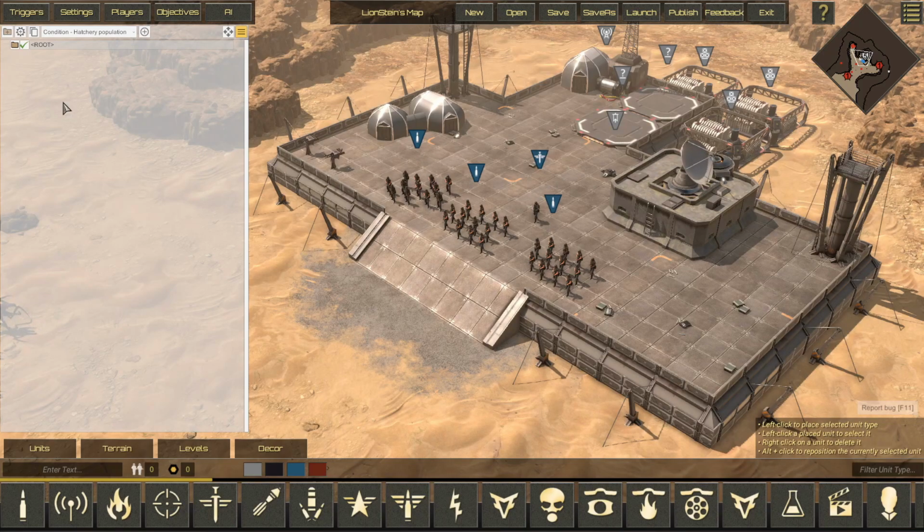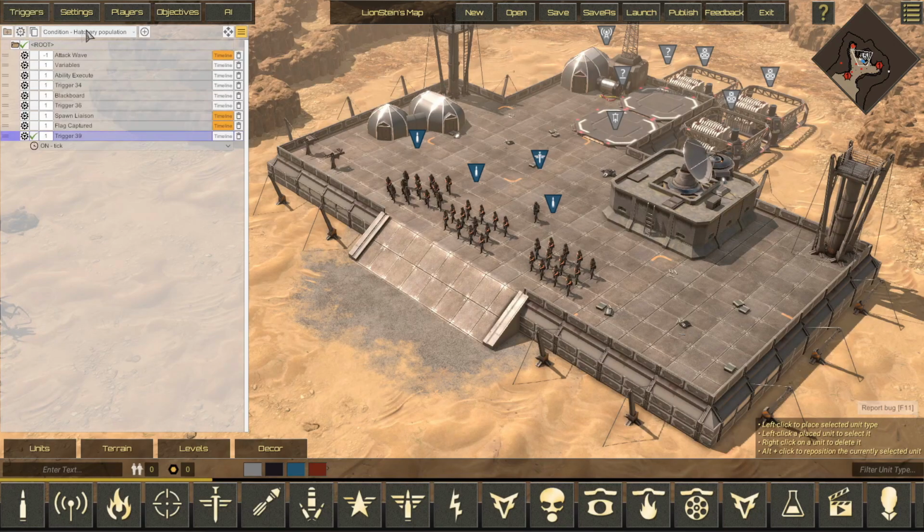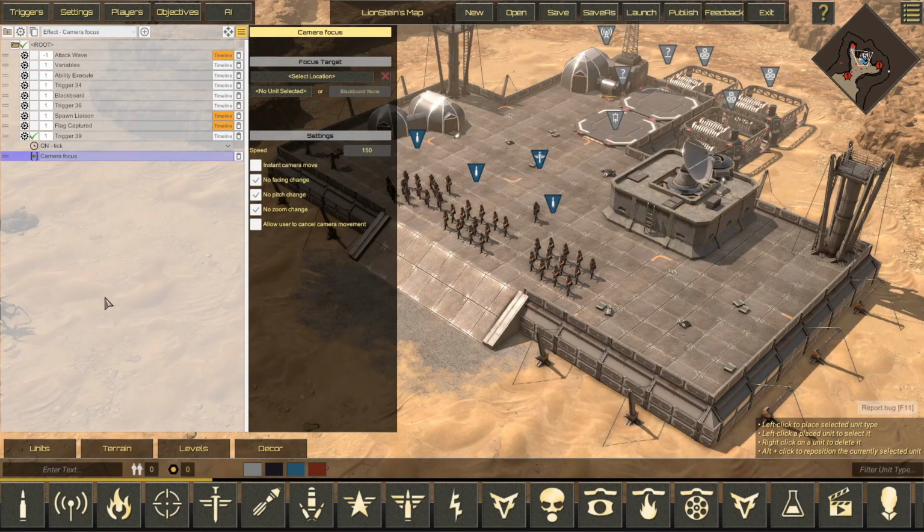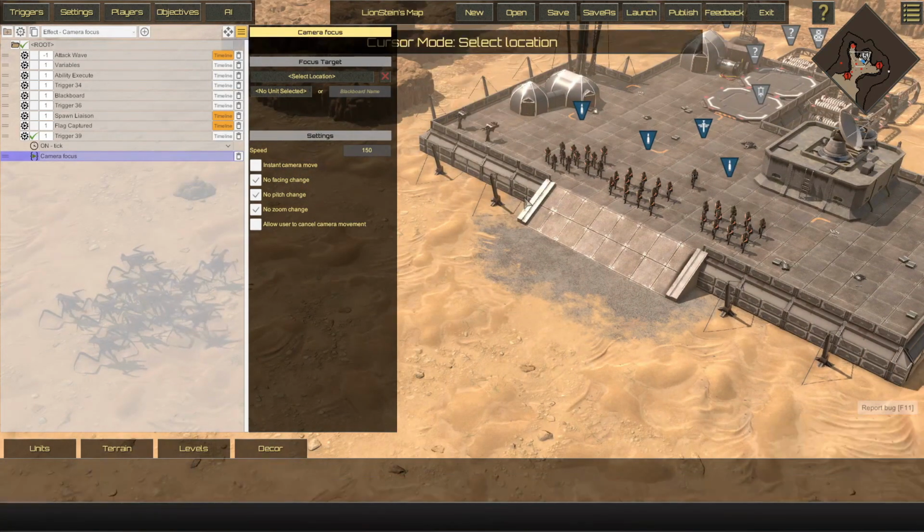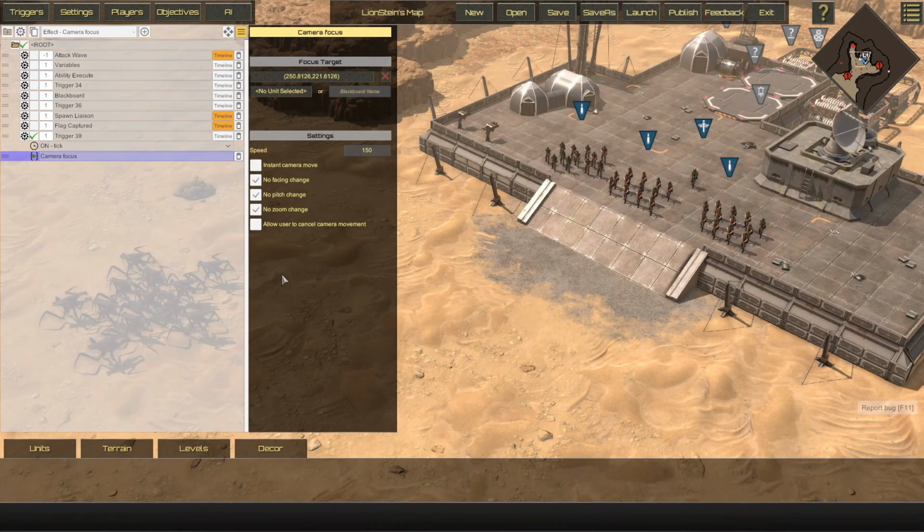To start, we're going to need to set up a trigger with the camera focus effect. Next, we're going to select a location on the map we want the camera to focus on. Now we can adjust the speed on whether to be instantaneous or a set speed. And we can decide whether the player is allowed to control or cancel the camera movement until after the camera movement has completed.